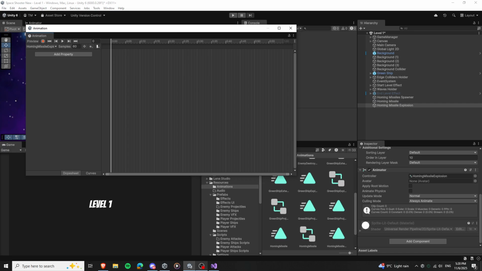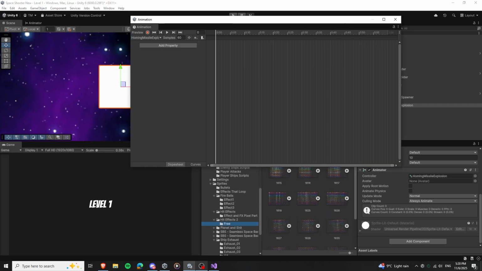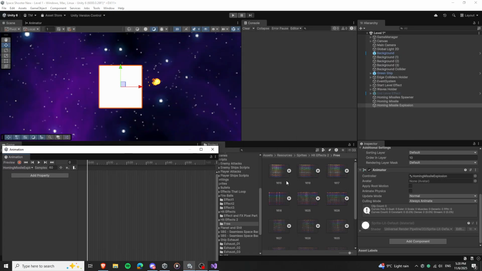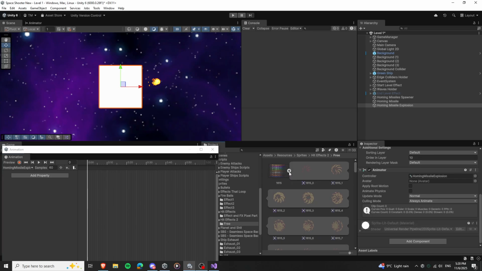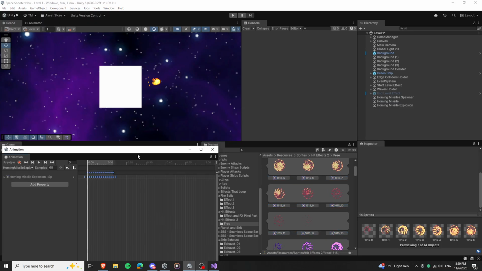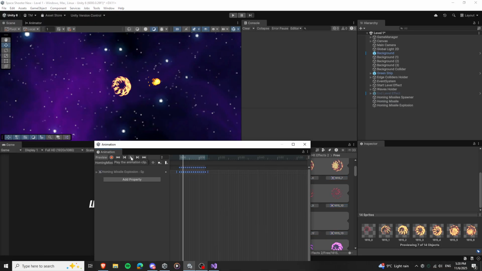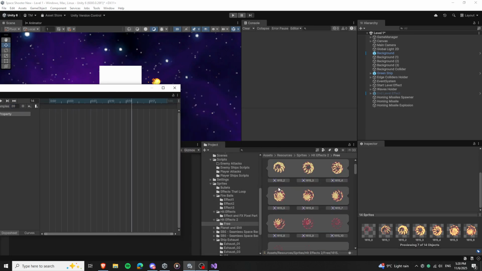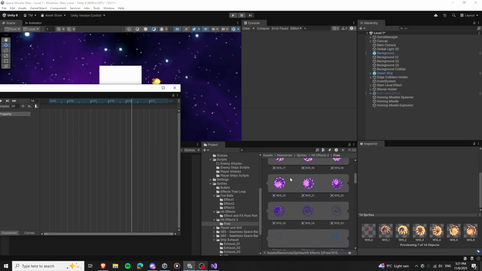Okay. Let's try some effects from here. Need to minimize this a bit. I want the same color for the explosion as the projectile, something like that. Okay, let's lower that speed. Looks pretty good, but let's try one more. So let's delete those. Select all of these, delete.